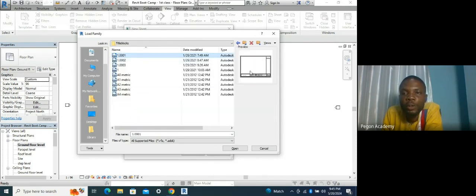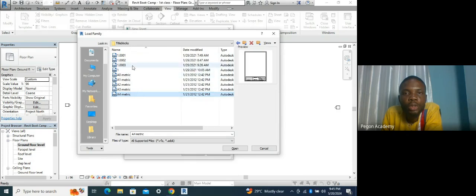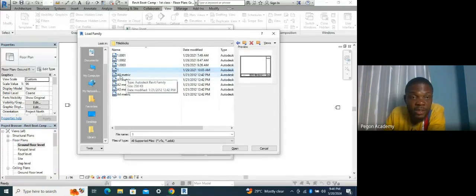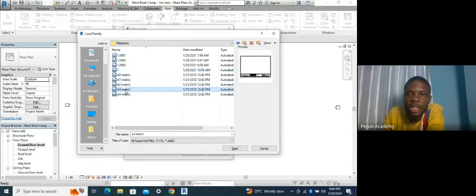You can see the preview of the title block, so you can use any one you want. You can see this one, the title is by the right, while all these ones, the title is under. So depending on the one you want. This is for A0 sheet. You know there are different types of sheet. You have A2 sheet, A3 sheet, A4 sheet. So normally it's A3 sheet, right?